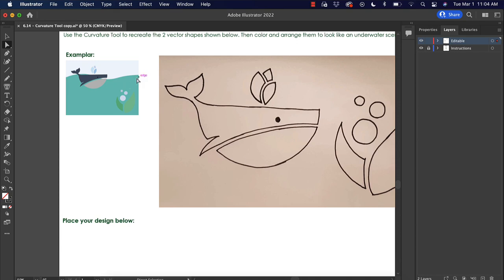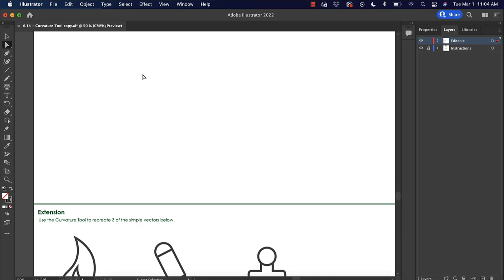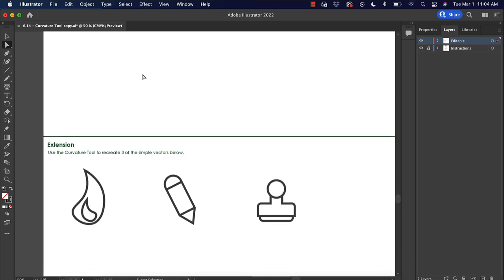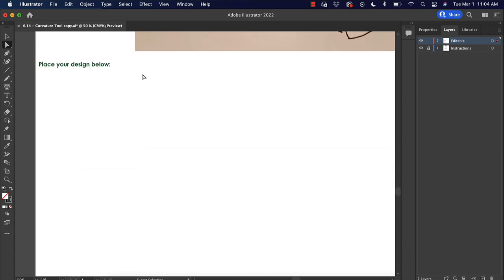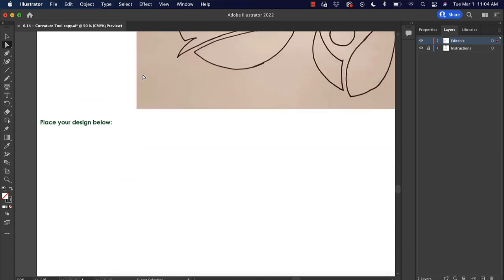I decided to add some water so it looked more like an underwater scene, which you're welcome to do. If you finish early, there's an extension with some options to create some simple vectors with the curvature tool. Get comfortable using the tool, save often. Good luck.